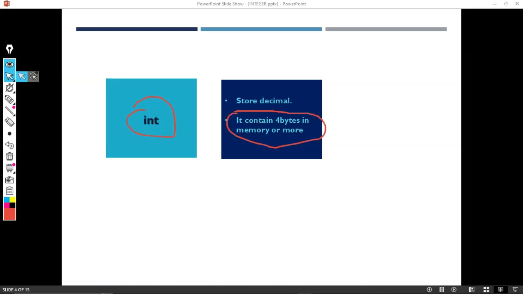So you understand that integer is a data type of C++ that stores decimal numbers, and it contains 4 bytes in memory. I want you to understand these two things. They are very important. So now let's go to the next slide.